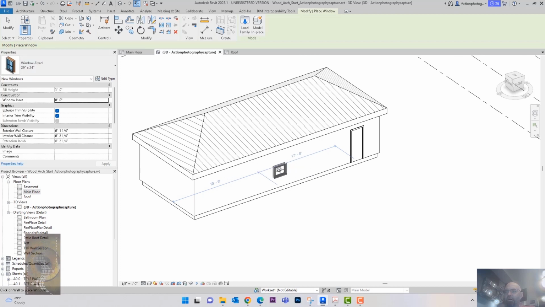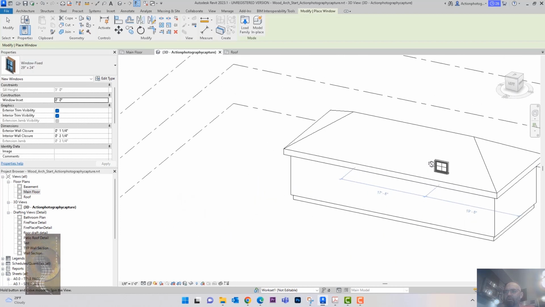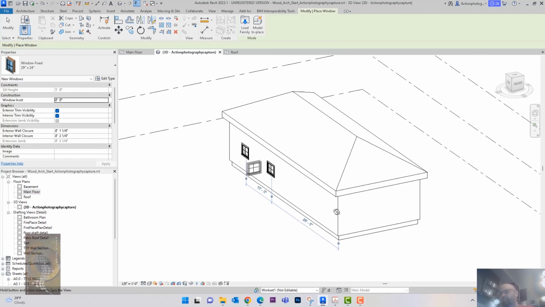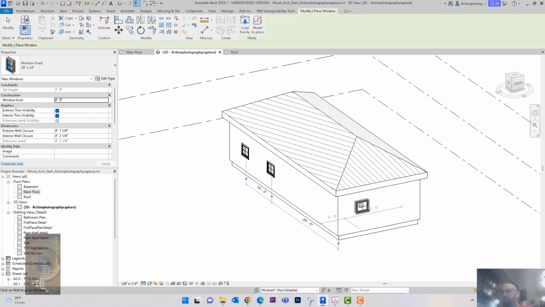So what I'm going to do here is actually put some windows over here. So I'm just going to click a couple of windows, one on the side.